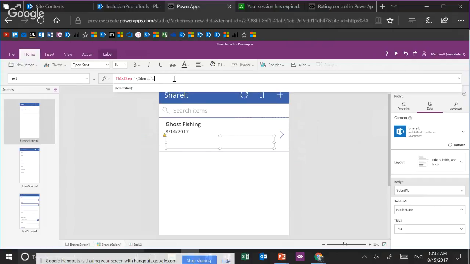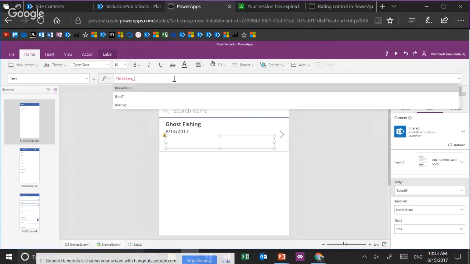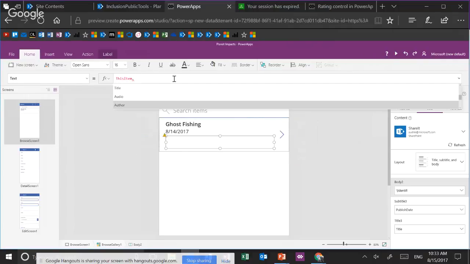I just have to go into my formula and hit this dot, and I can see all fields, including complex fields such as author. And for those of you that use SharePoint, you may be thrown by author because you're used to created by. Created by and author are synonymous. They are the same thing.